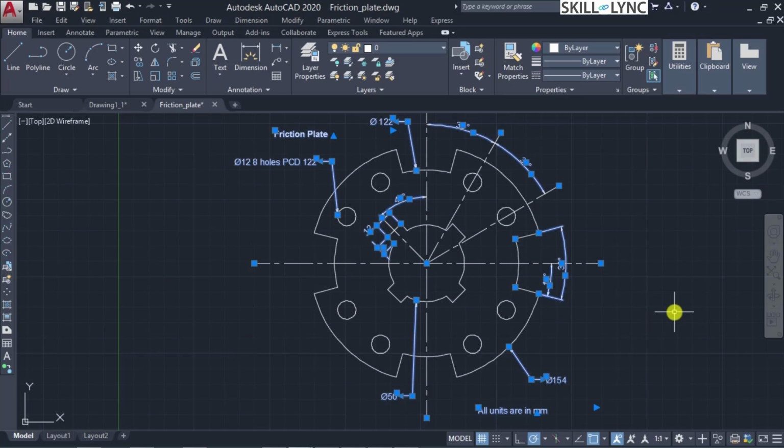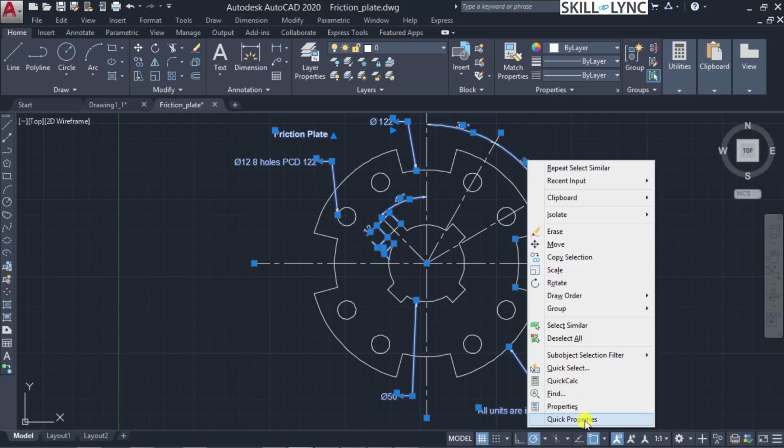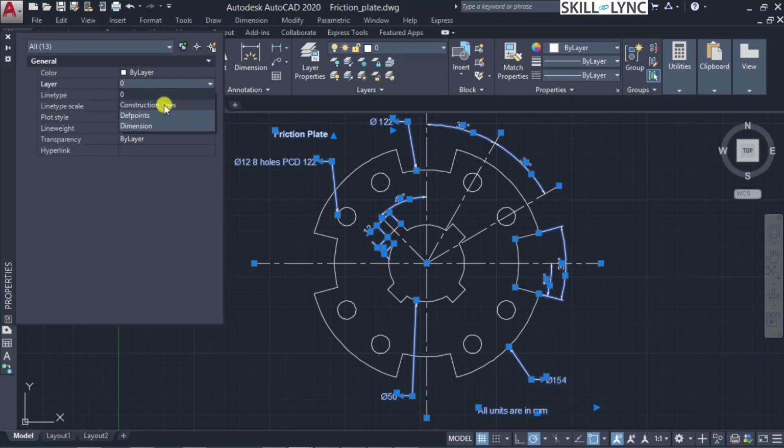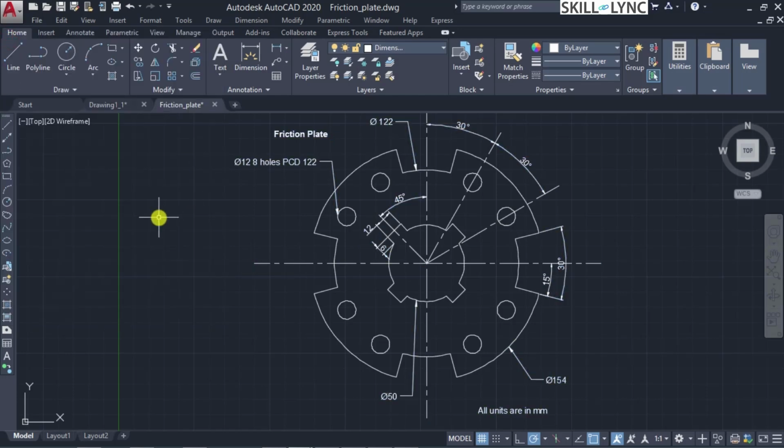So now we have selected all the dimensions that we want to take. Now we'll assign them to the dimension layer. So these are all dimensions. So likewise, you can apply a different one.